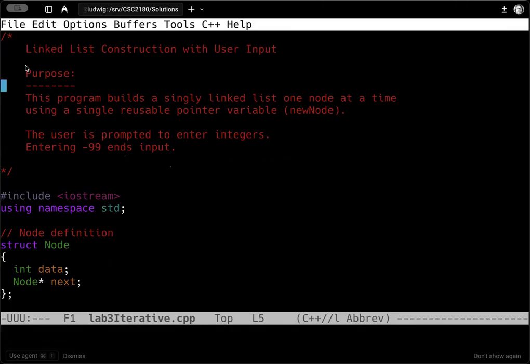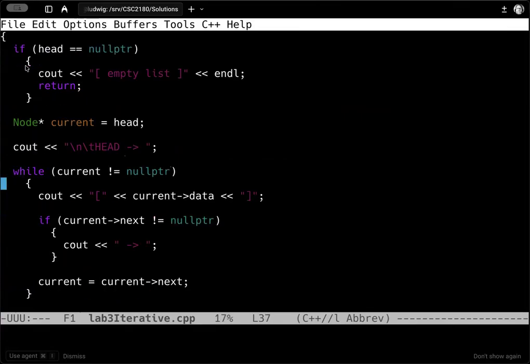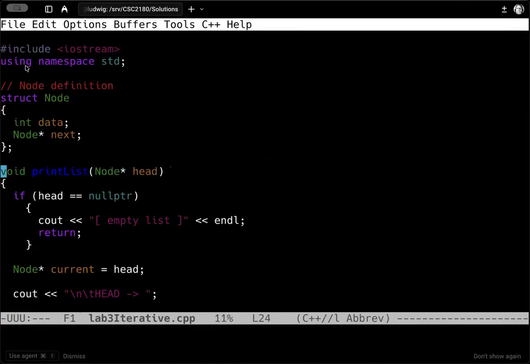We can go only forward, one node at a time, and we're going to use a single reusable pointer variable, the new node, to create them. The user is going to be prompted to enter the integers, and if they type in a -99, that means that they're done. So the first part looks just like we've done before. I've added here a print list function.